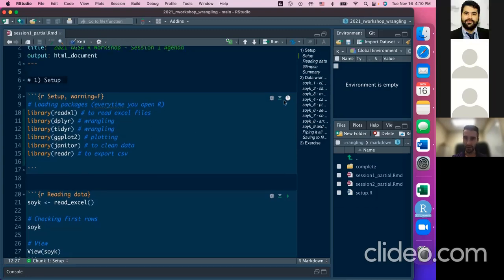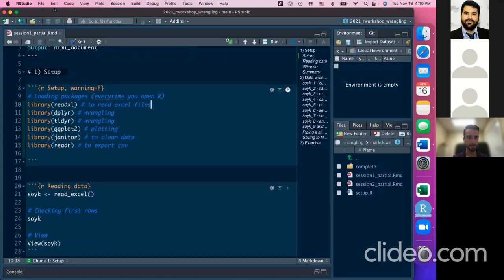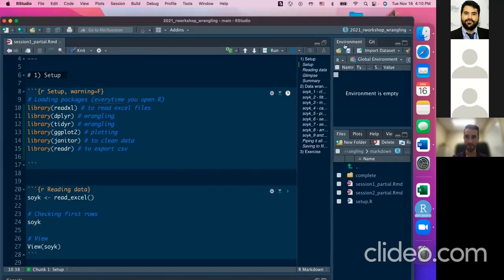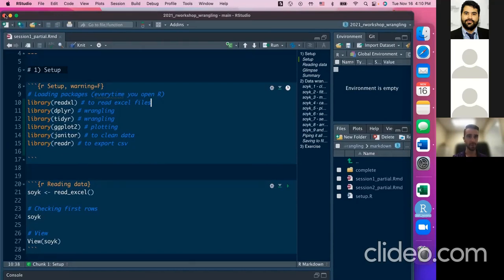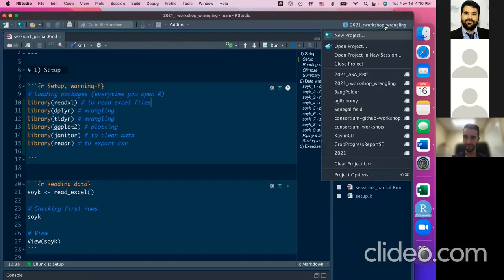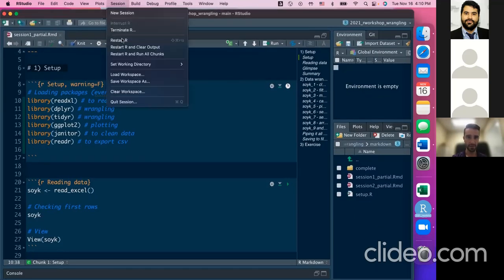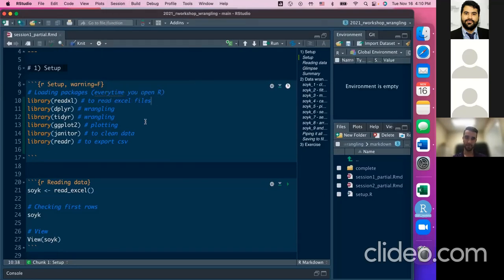For some reason, mine is taking some time. Not sure why. You know what? I think I'm going to restart my R because it looks like something's going on in the background, and I'm not sure why. So I'm just going to restart my session. Fun stuff. So let's see if that helps.